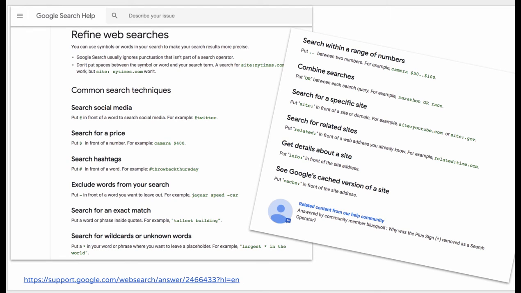You can definitely refine your searches in ways that are similar to the ways we've explored in our database explorations. So, for instance, putting hashtags in front of words or terms in social media will work. Putting a $ in front of a price. Putting a dash in front of a word you want to leave out. The example they give here is a search on Jaguar and speeds with the excluding word for car, so that's a not. Searching for an exact match using phrases inside quotes works here, especially for titles, as we mentioned, and names. And searching for wildcards. The asterisk works for wildcard letters as well as wildcard words.